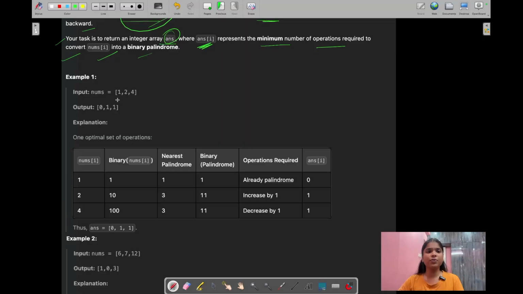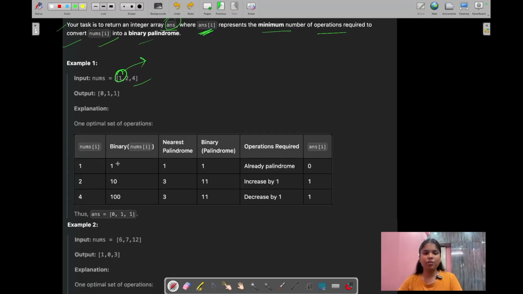So you have been given an integer array nums: 1 to 4. Now let's check for 1. Let's convert it into its binary representation. Its binary representation is also 1. So is it a palindrome or not? Yes, it's a palindrome, so you don't need to perform any operation on this. So your answer will be 0 for this. Now let's go to 2. Let's convert it into binary representation. Its representation will be 10. Is it a palindrome number?